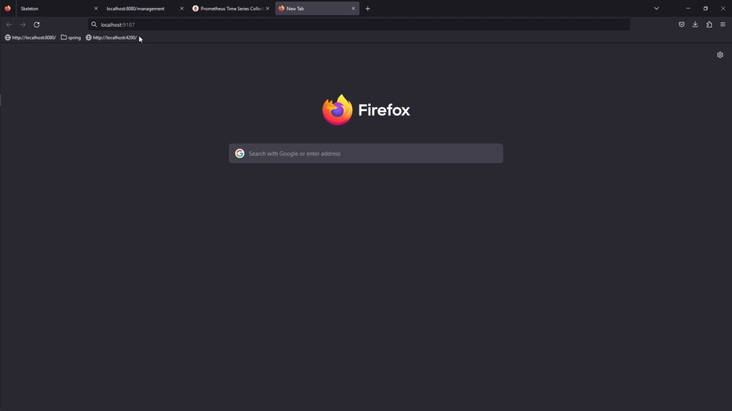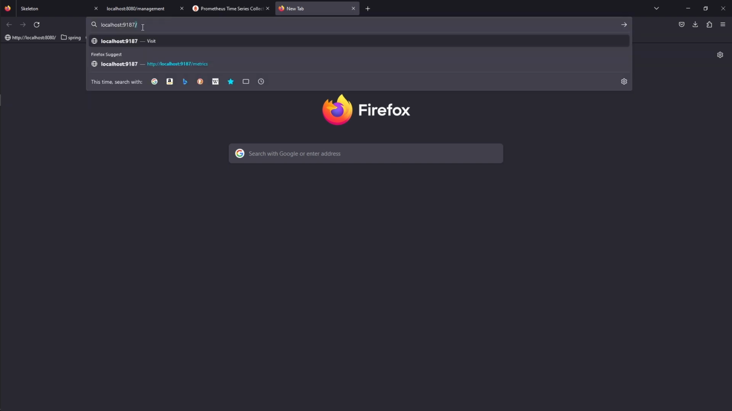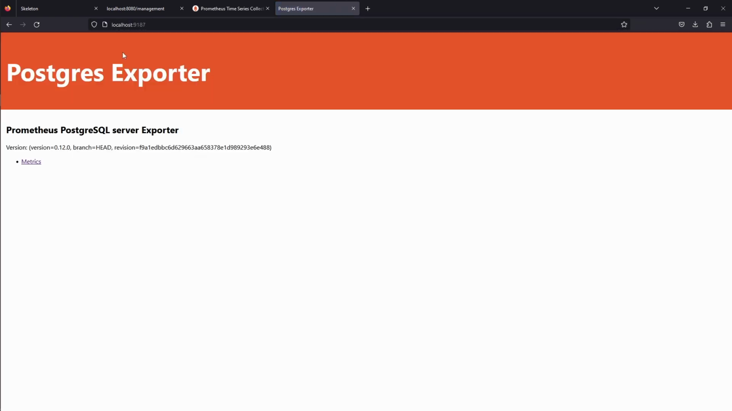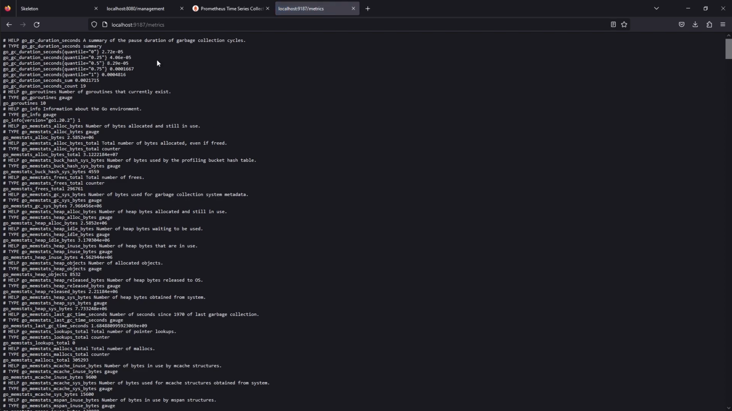Our Postgres exporter runs on localhost 9187. We can see its interface, and we can see that it exposes the metrics endpoint from which Prometheus scrapes data.